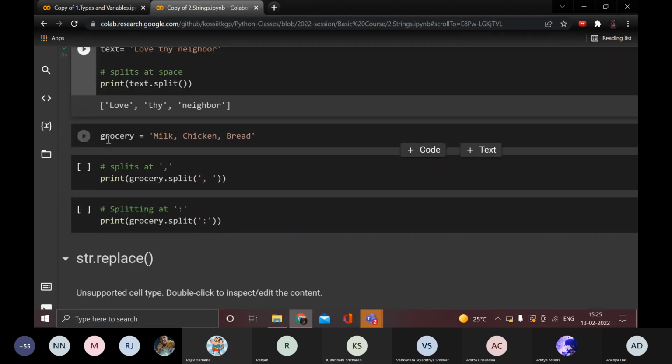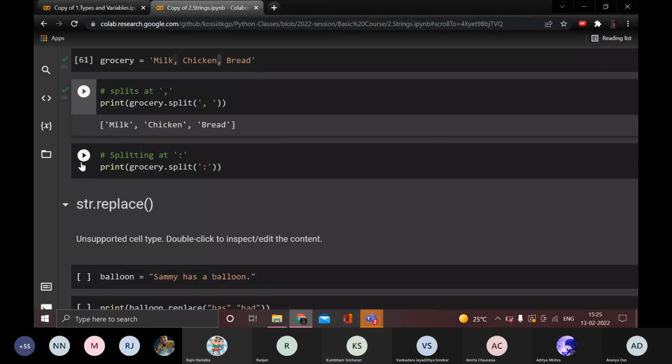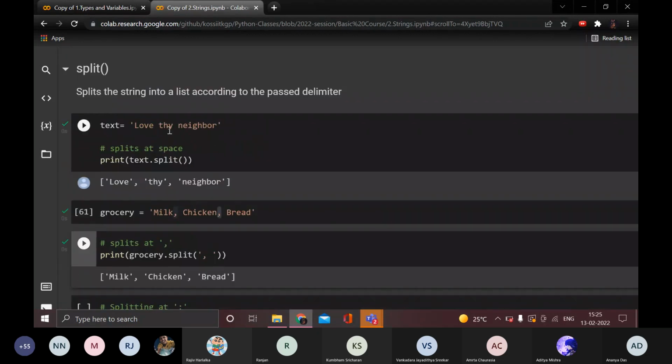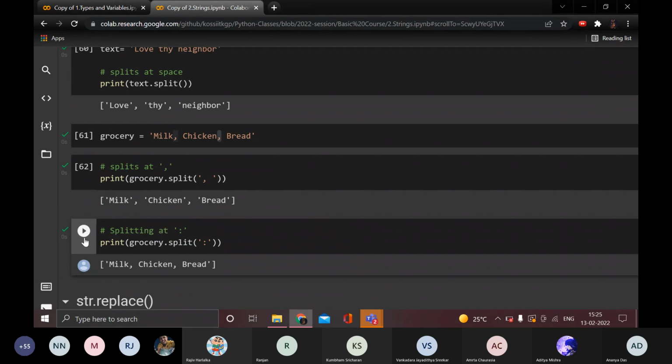Similarly, if my string is grocery and I want it to split on the commas this time, I can say print grocery dot split at commas. When I run it, it gets split here. And we can also split on a colon, but as you can see, there's no colon in here, so the string is not going to get split.